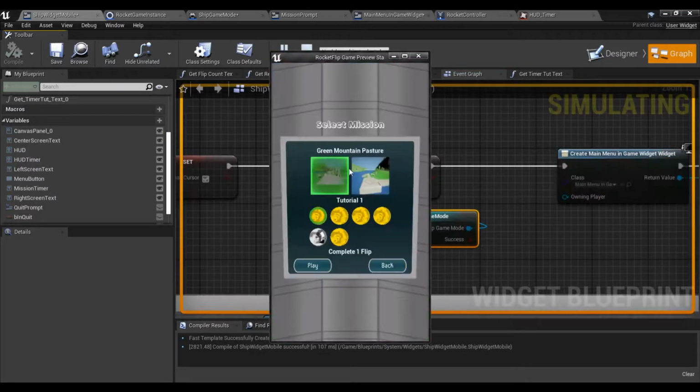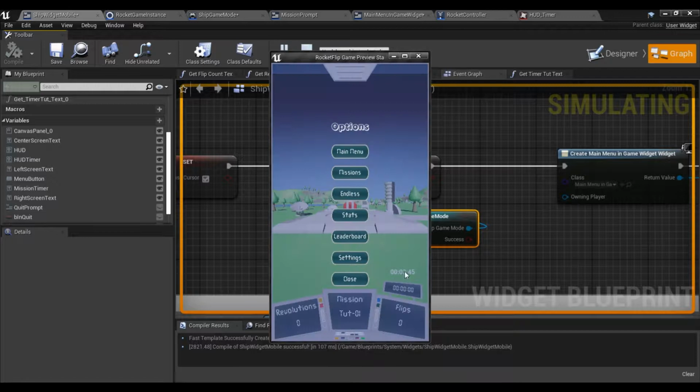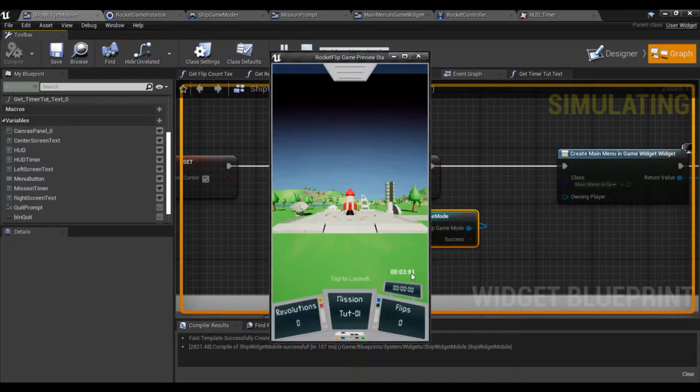So if I were to play, you see the timer's not running. If I hit start, timer goes. And if I hit the button, timer freezes. Close it, timer goes. So if you want to know how to do a timer, hopefully that's pretty quick. And hopefully you can use it in your game.